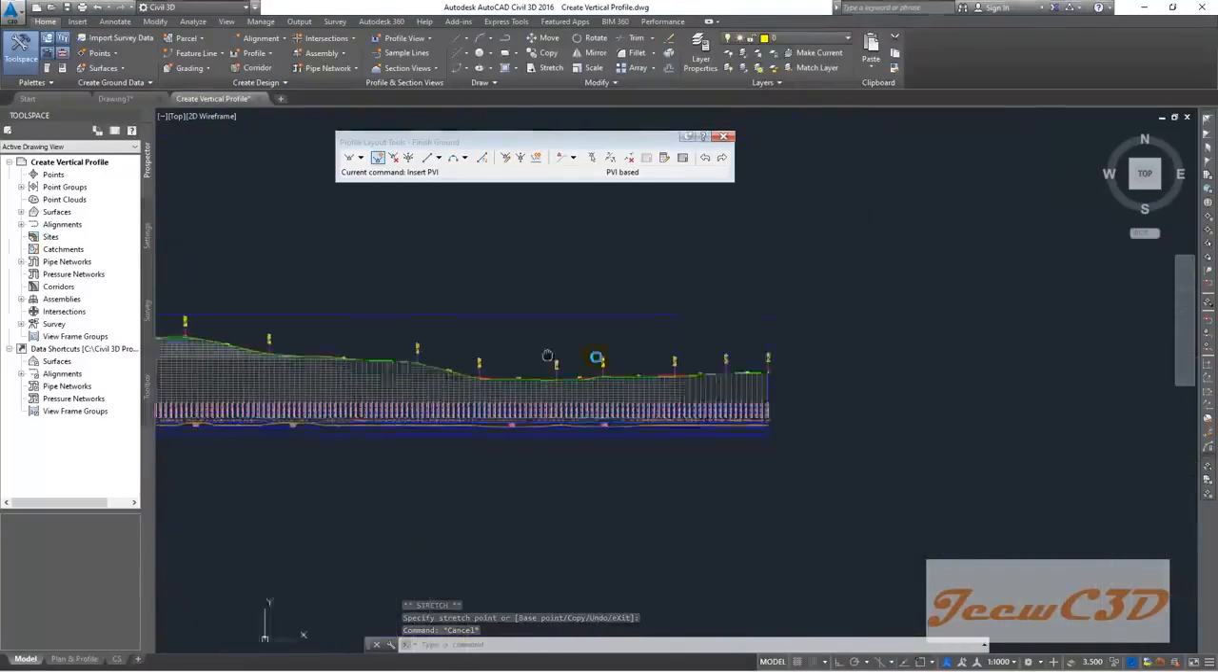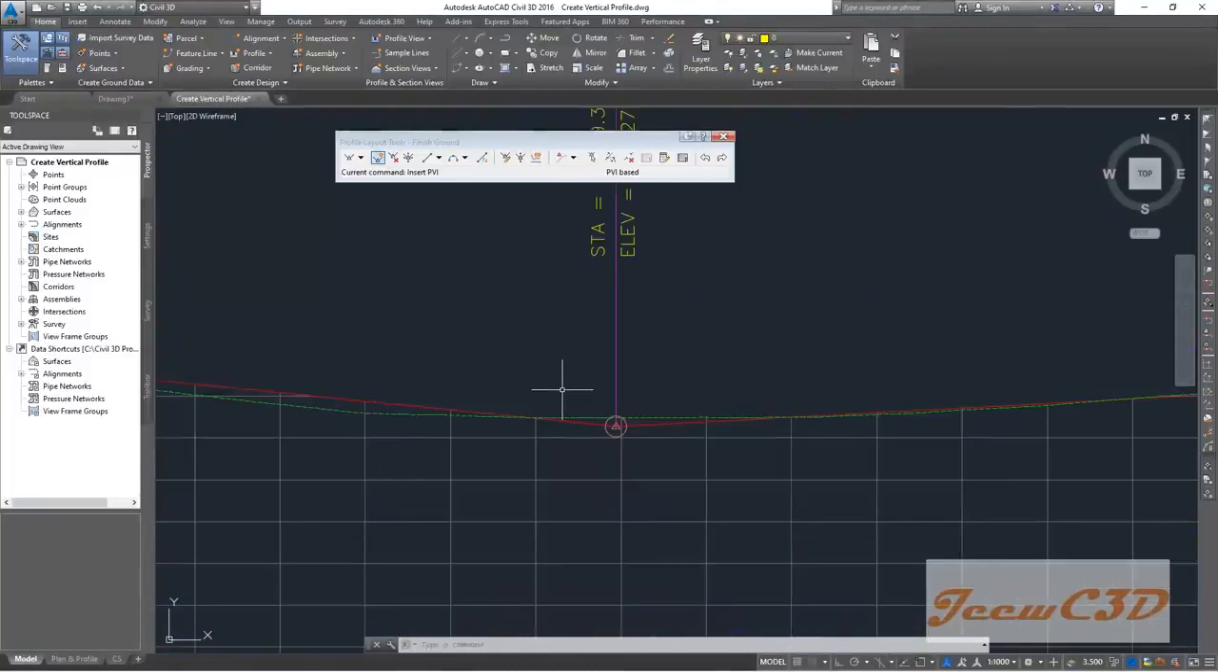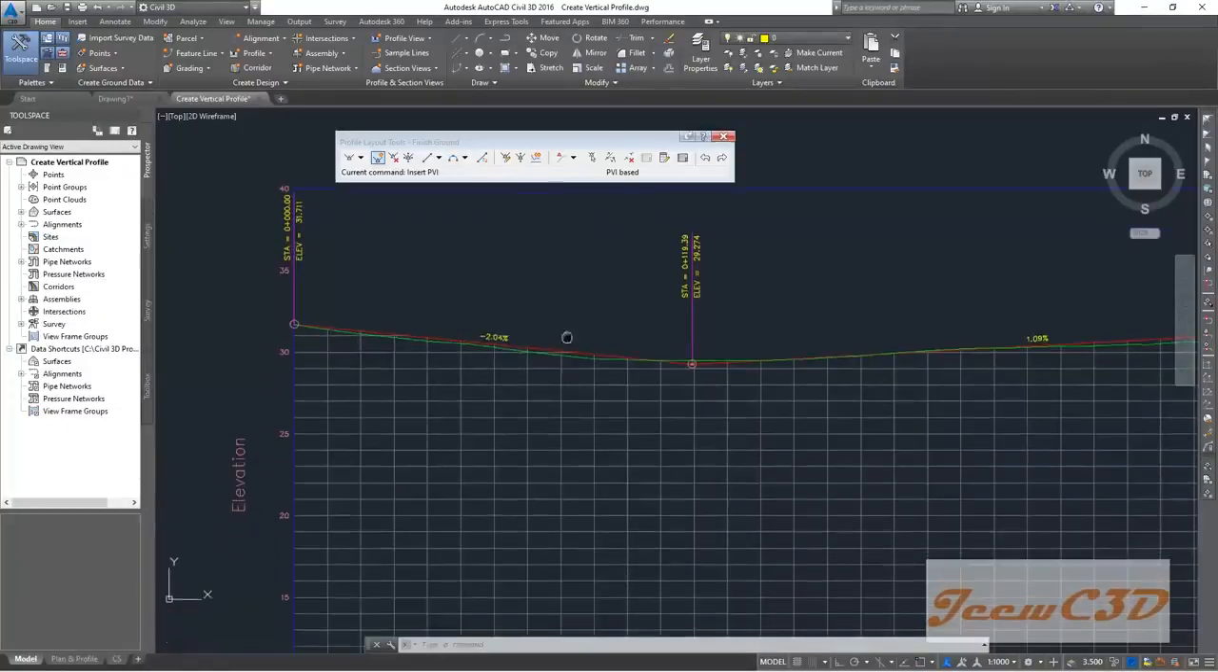So now I am going to create the vertical curves. Your minimum curve length should be 50 meters to satisfy the appearance criteria. So once I place the vertical curves here between two tangents, I will use the curve length option, and I will use something like 50 or 60 as my curve length.